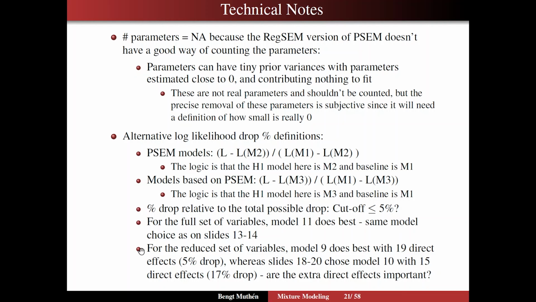But here now, for the reduced set of variables, model 9 does best, the one with 19 direct effects, which has a 5% drop, whereas we chose model 10 with 15 direct effects, which has a 17% drop. So not as satisfactory in terms of a drop as model 9 with 19. But again, are the extra direct effects important?